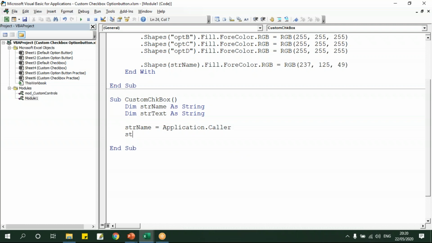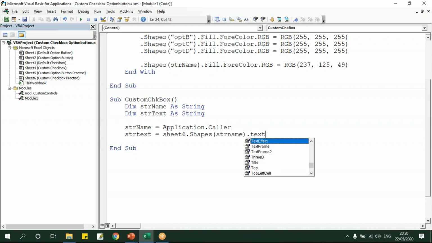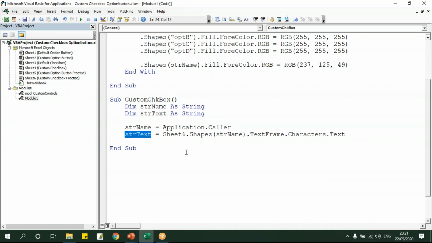Now we'll take strText. To take the text, what I'll do is I'll take the shape. So the shapes are in Sheet6.Shapes of strName. So whatever shape I'm clicking, I'm trying to get the shape and its characters. So I'll go here, say .TextFrame.Characters.Text. So whatever text is there in the shape I've clicked, that will be assigned to this variable.